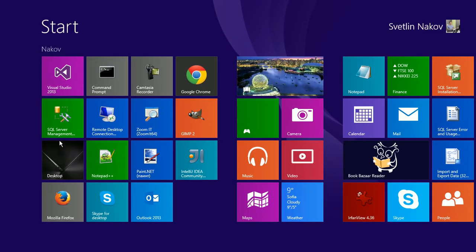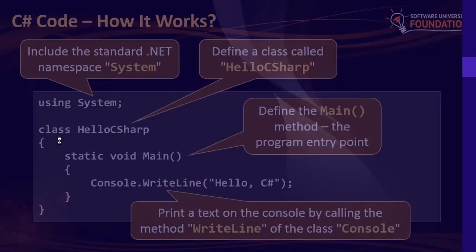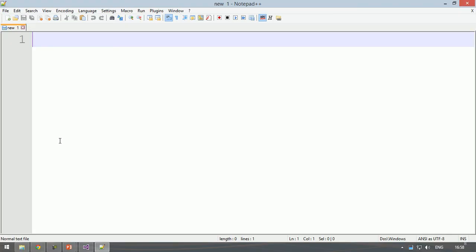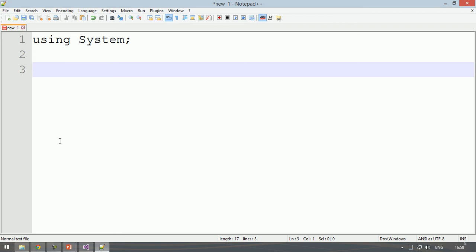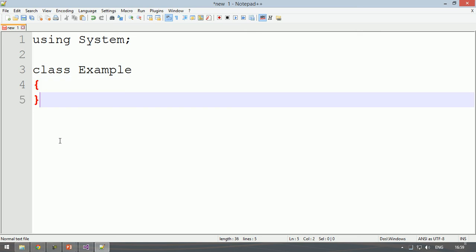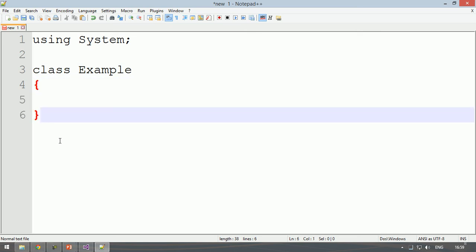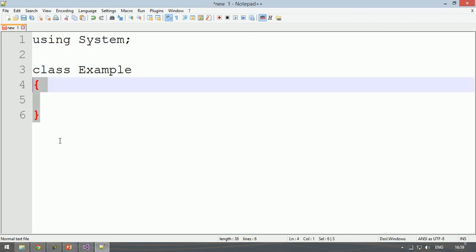Let's try this. Note, can we program without Visual Studio? We don't have File, New, Console project, right? But we can write it using System. Class Example. I put this bracket and see something very, very important.